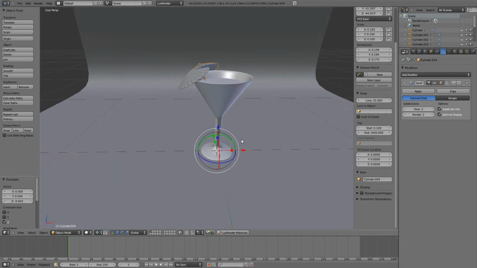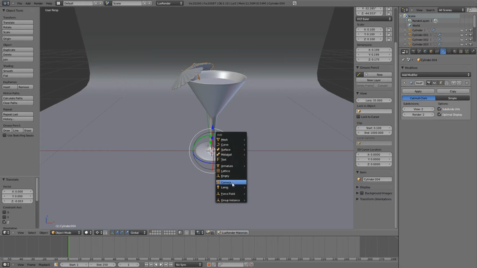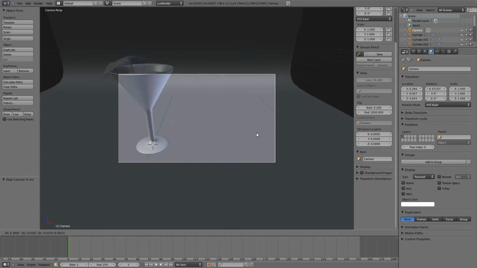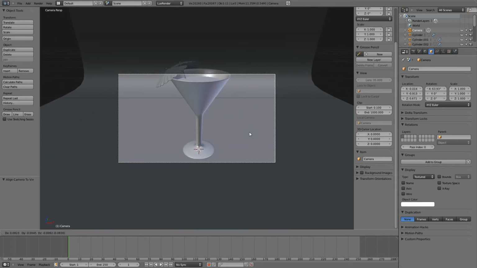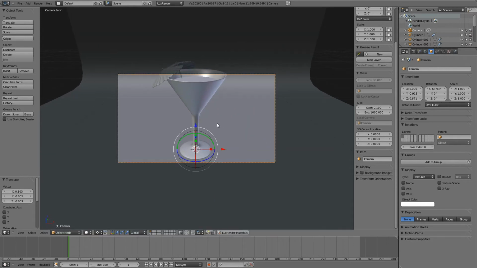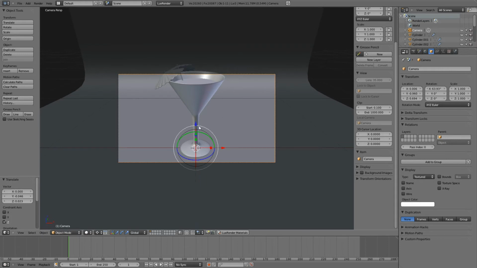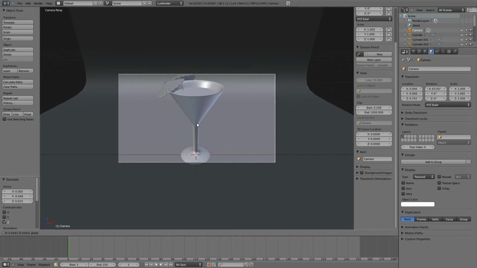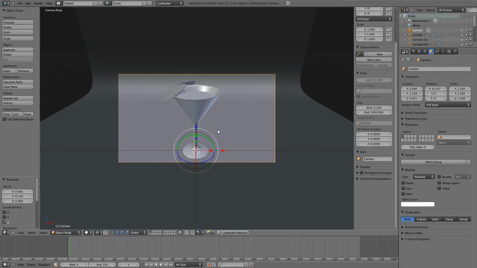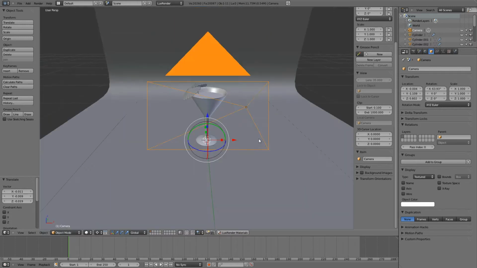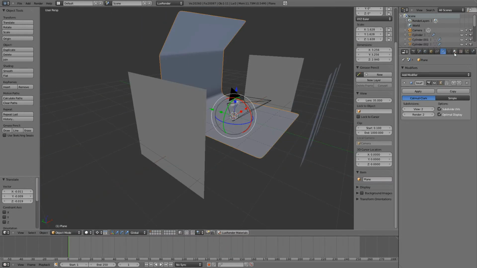Hit Shift A, camera. Control Alt 0 to make the camera view. Okay, hit G, middle mouse button, and left click to confirm, to zoom in and zoom out. Once again, G, middle mouse button, and now just a touch, and position the camera once again. So now we will just assign our materials to our plane and our light.